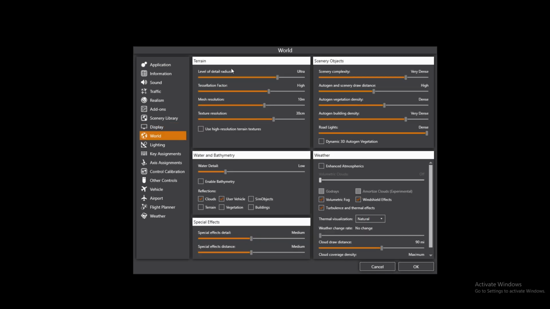Now to the most important bit, the world. So terrain: level of detail radius ultra, tessellation factor high, mesh resolution 10 meters, and texture resolution 30. Let's begin with the top bit. Level of detail radius, ultra. I felt like that was enough for me. At distance it is obviously ultra, but in all fairness it still looks blurry, so I felt like ultra was enough. Tessellation factor, keep it high.